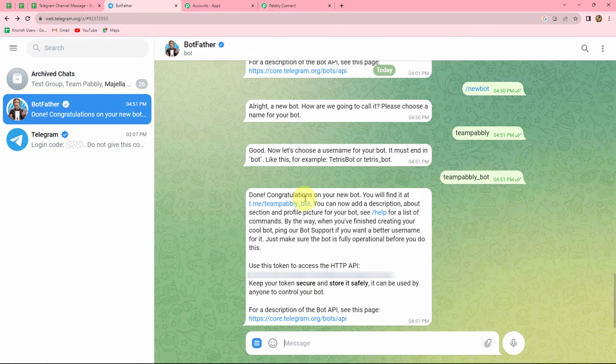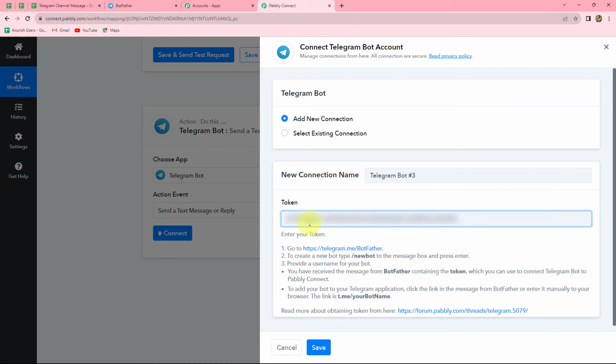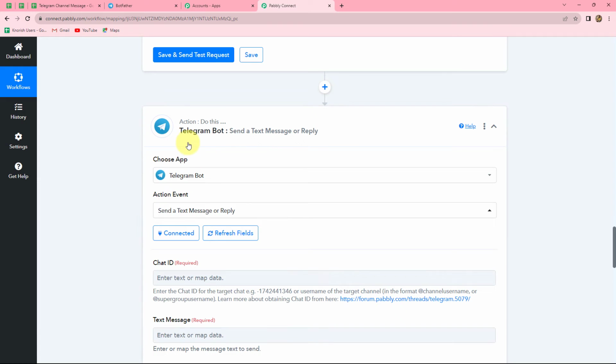Okay, done. Congratulations on your new bot. Now, because our new bot is ready, here is the API token which we have to enter in Pabbly Connect. So let's just copy this token from here and I will paste it here in Pabbly Connect. Done. Click on save. And successfully our Telegram bot account is connected with Pabbly Connect.